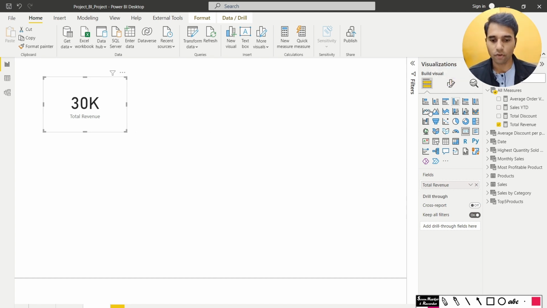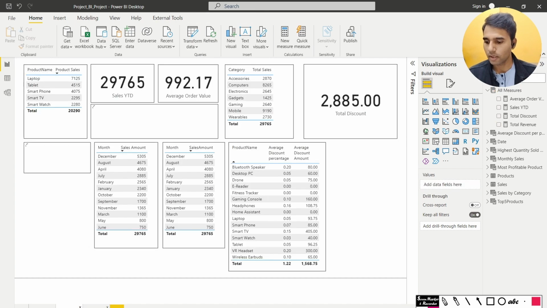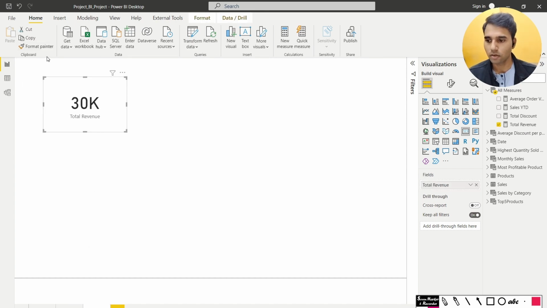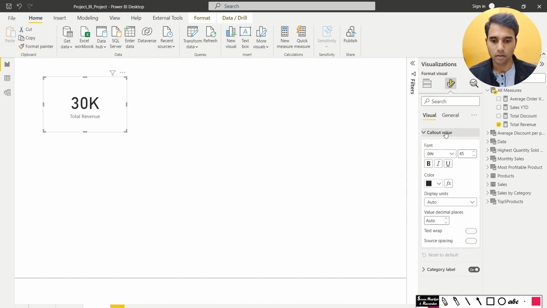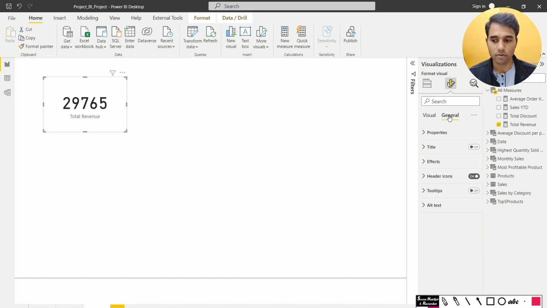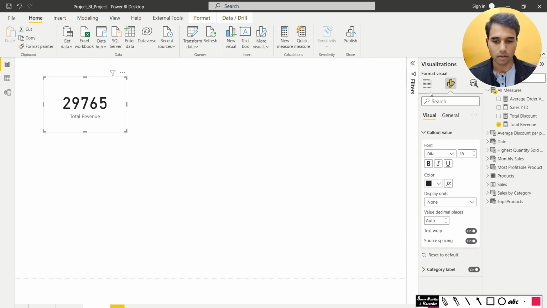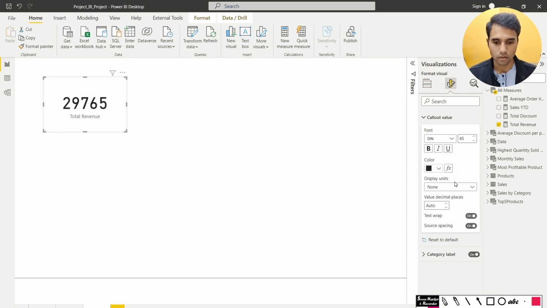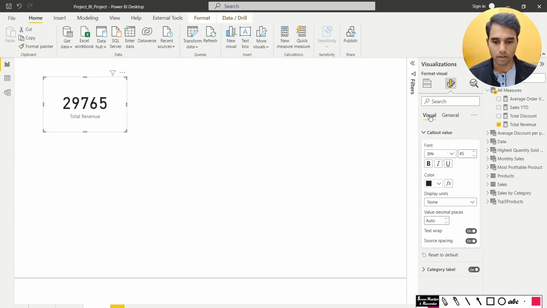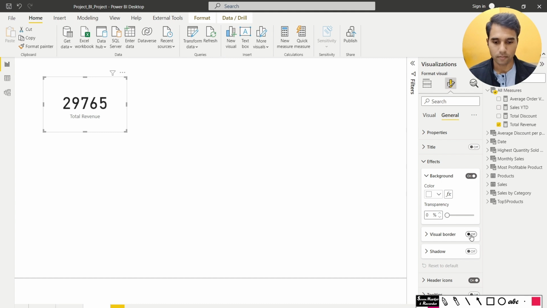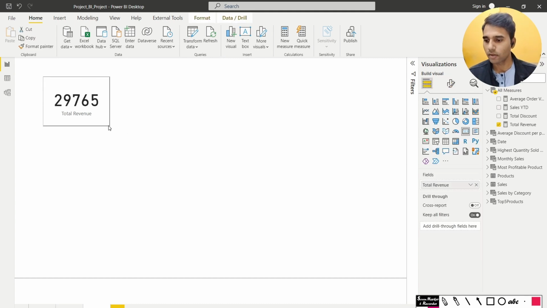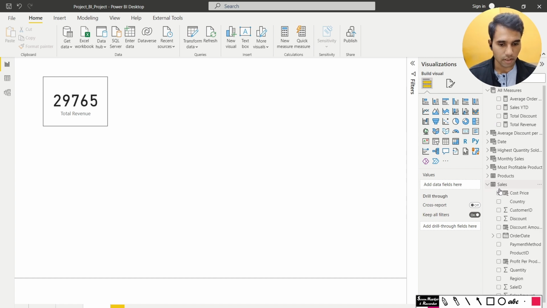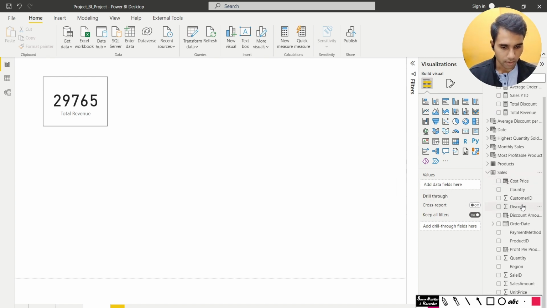So let me just change the formatting of this. For that, I'll just add a visual border and I'll also change the display units to none so that I get the actual number as opposed to just some 30K or something. Let me just also add a visual border to it. Yeah, now it's good. So if I bring the sales table and I bring the sales amount column onto this canvas, let's see what I get.